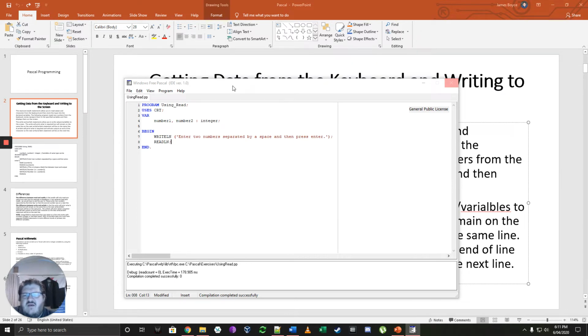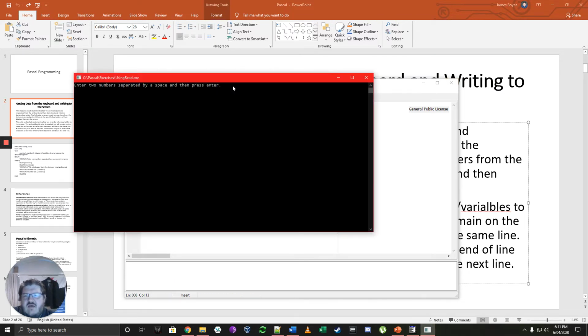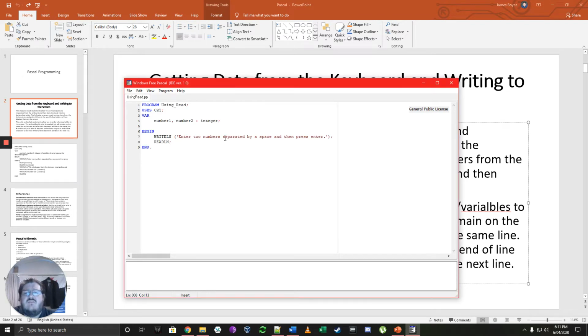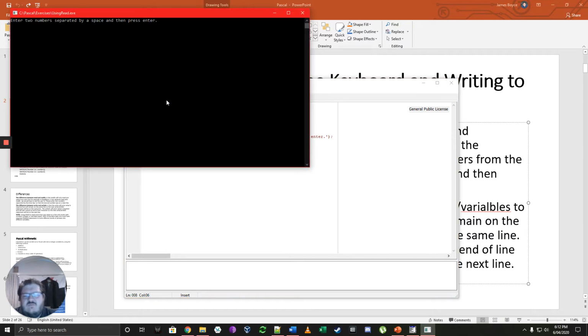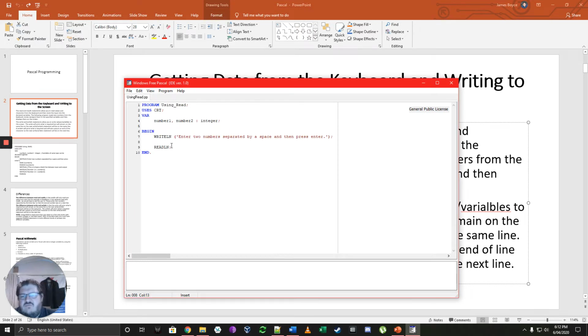Now, my version of Pascal is somehow playing up, and it means that it opens all my programs twice. I don't know why, it just seems to be doing that. So we're going to leave it as it is. So we've asked the user to enter two numbers. What are we going to have them do? Well, the user is going to enter two numbers. So again, if I run this, we're going to expect the user to enter the numbers 12 and 59. So we need to read these numbers 12 and 59 back into the program. How do we do that?